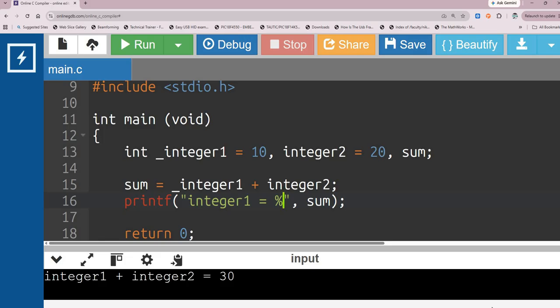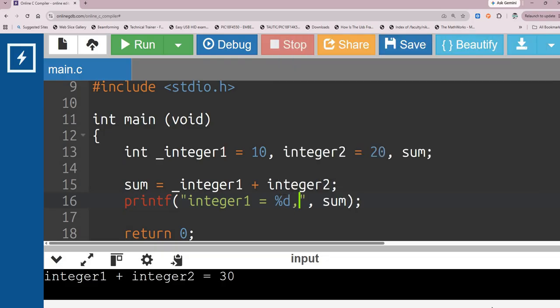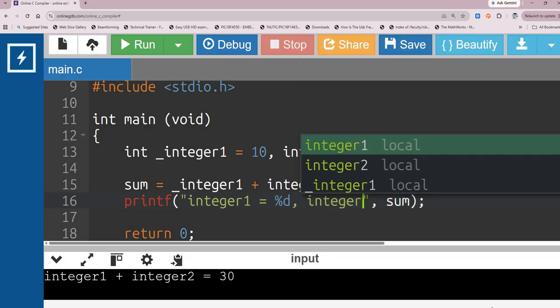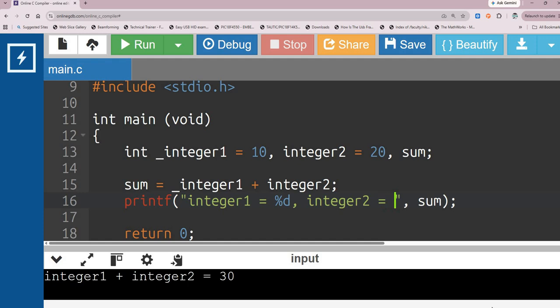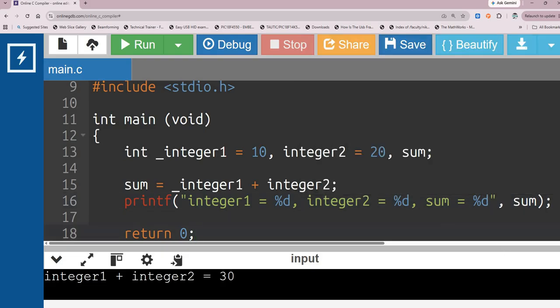Guys, what is the data type for the integer 1? It's int, it's integer, right? Integer means you use either %d or %i. So let's use %d. Then I'm going to use a comma. Then I'm also going to display integer 2. Integer 2 is also what type? Then I'm going to have sum. Sum is what type? This is also integer, right?